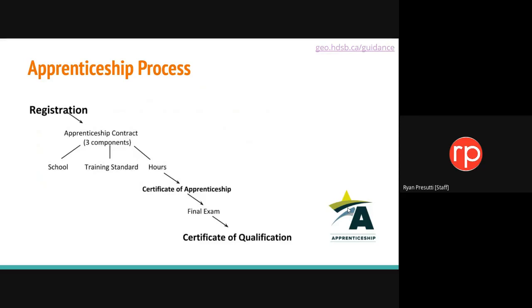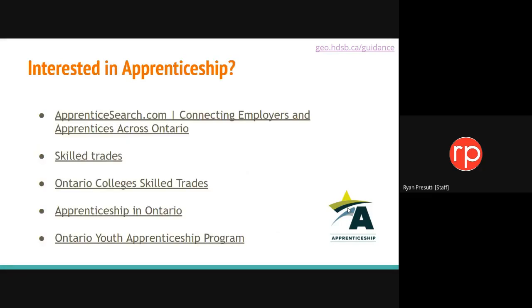The process is to register first, and then you would have to do 3 components, which is the schooling, the actual training, and then the hours of work. You would then get a certificate that you have completed that apprenticeship. You would have to write the final exam to then be qualified and complete the apprenticeship. If you're interested in applying to any apprenticeships, these websites are all linkable from this website directly. So we strongly suggest that you check these out, particularly the Ontario Youth Apprenticeship Program that we offer here at Georgetown District.